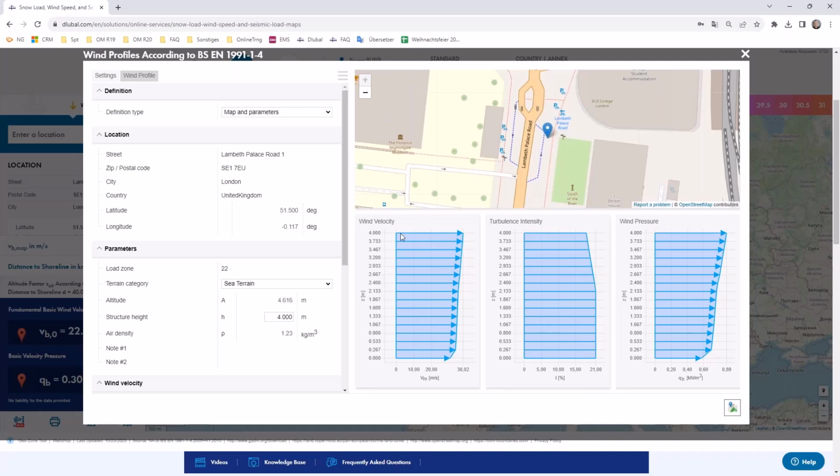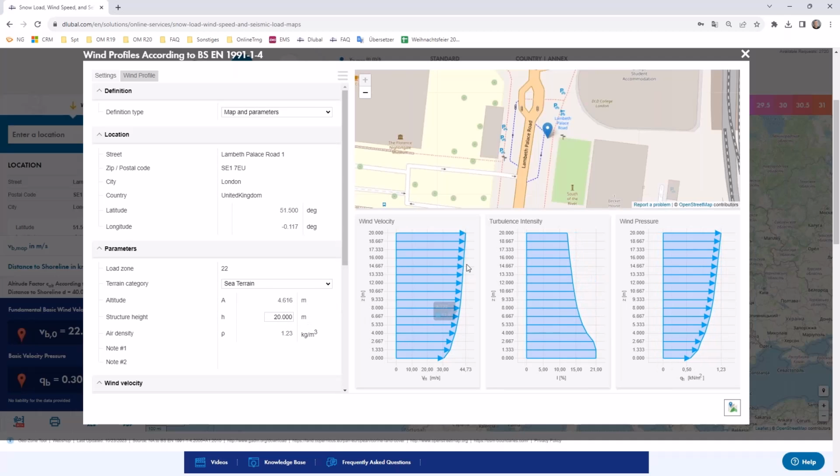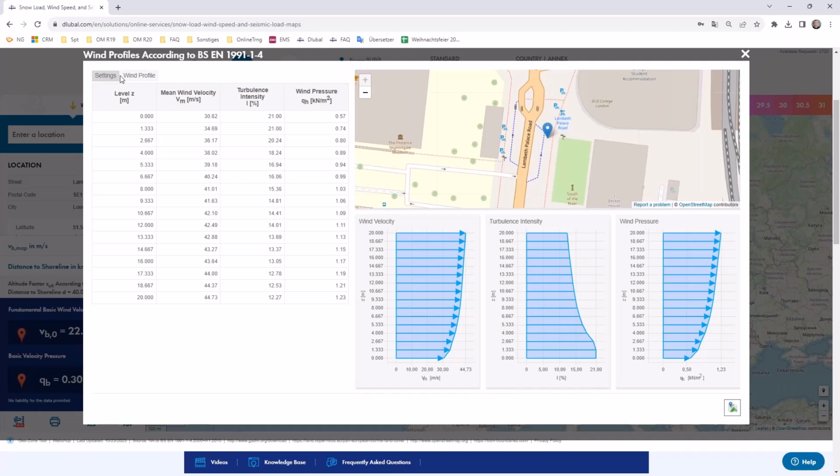So if you once click on the button, you can already see the three diagrams you can now gain. So it's not only about the basic wind speed. You directly jump into the map and parameters according to the Eurocode, and it will create the diagram over a certain structure height. So if you would adjust it to 20 meters in here, you would see that the diagram will of course be adjusted, and you can of course as well jump into the wind profile tab in order to copy paste the values with the level.